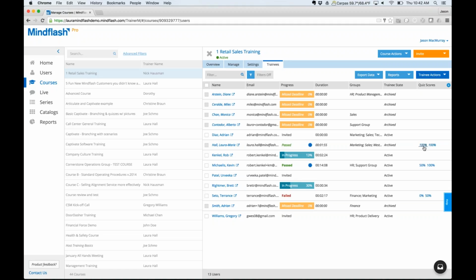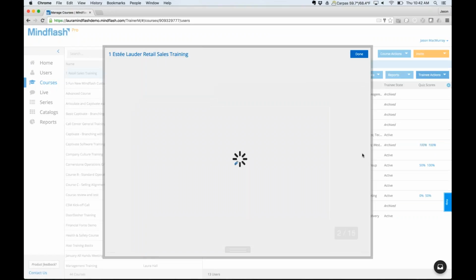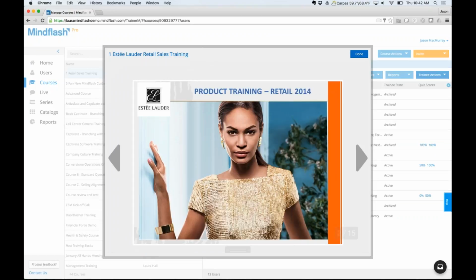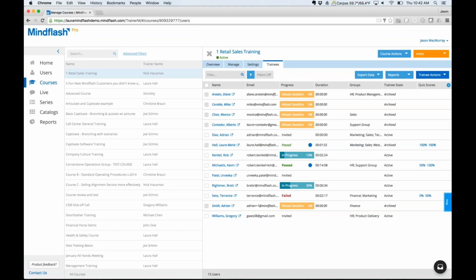You'll notice there are two quizzes within this course. So if I click on one of those quiz scores, it will show me the quiz and the actual questions that the person was taking, the actual answers the person submitted when they took that course. So that's how you would do it in the new interface, and that's how you would see for an individual.